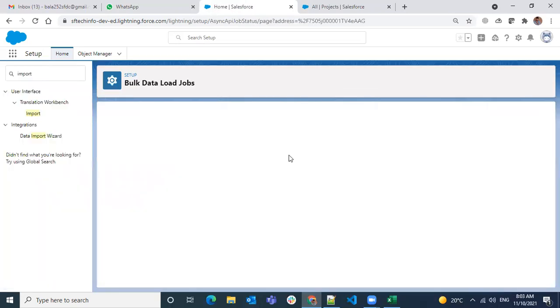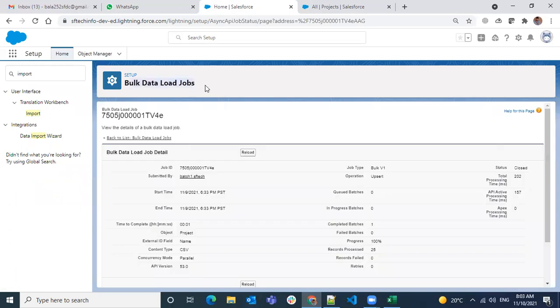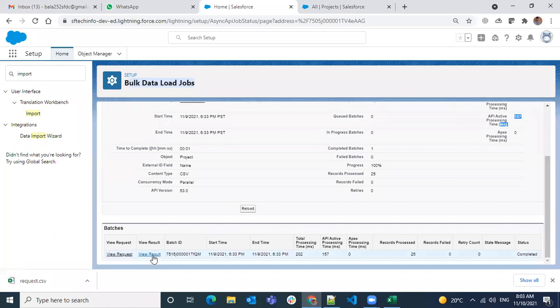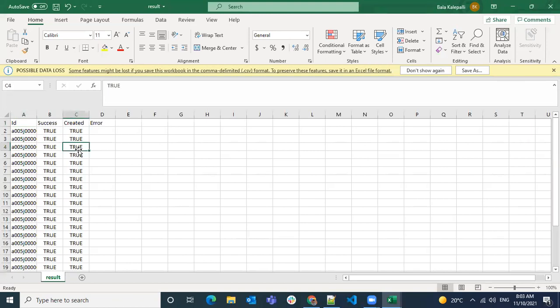Okay, it's asking to navigate us to bulk data load jobs, where we can see the metrics. How many queues, how many jobs it ran, how many records processed, how many failed, how much time it took, everything you can see here. And you can download the files here: what is requested and what is the result. There is no separate log for success and error. We'll have only one result log with both. So this is how it is.